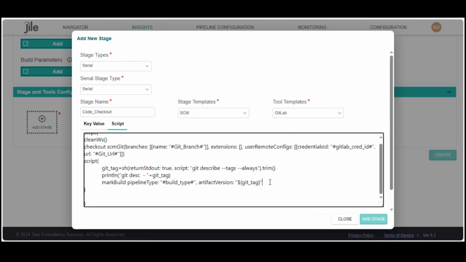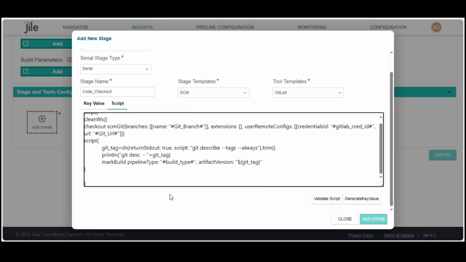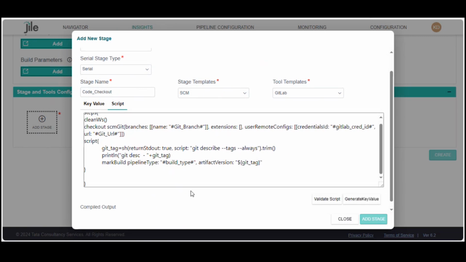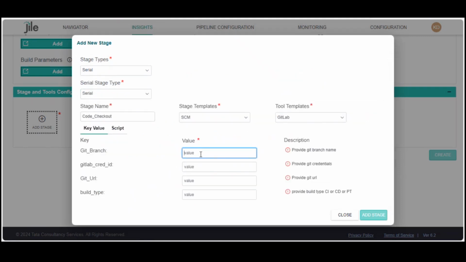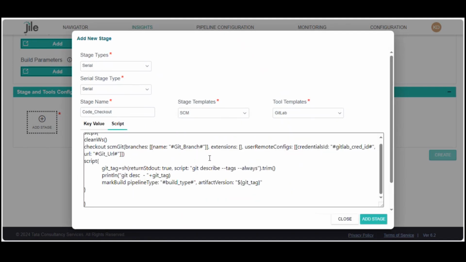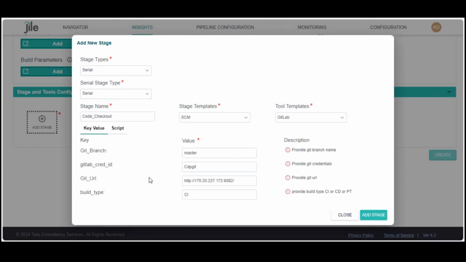And here under the script tab you can see the script that has been auto-populated, and here we have 2 more options to validate the script and generate key value. With validate script, you can check if your script is syntactically correct or not. And under the key value tab, the user can enter the details like from where to fetch the source code. For now, let us enter some sample values, and we also have an option to dynamically add key values.